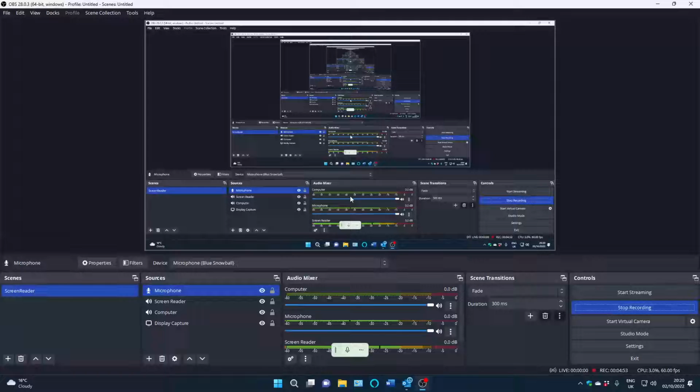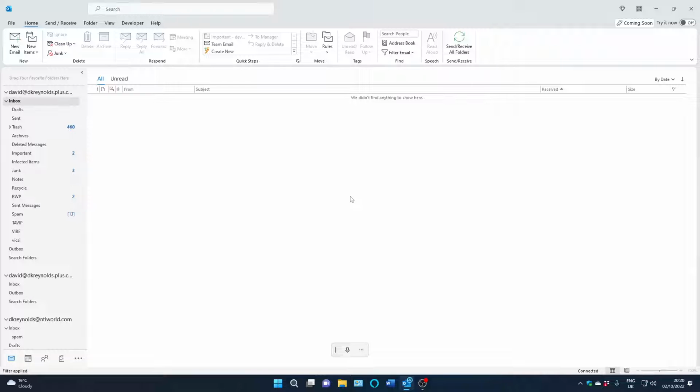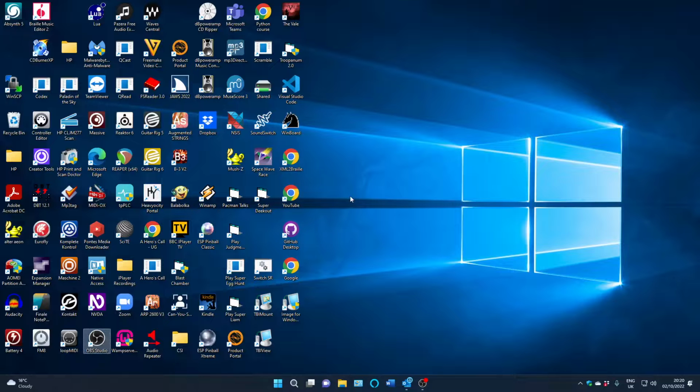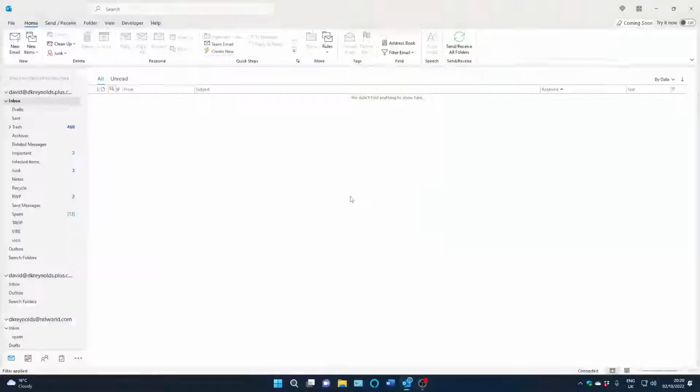If I do it again, it takes me back to OBS Studio. And if I was in Outlook and I do this, then press Windows key plus D again, it'll toggle you between the last app you were in and the desktop.